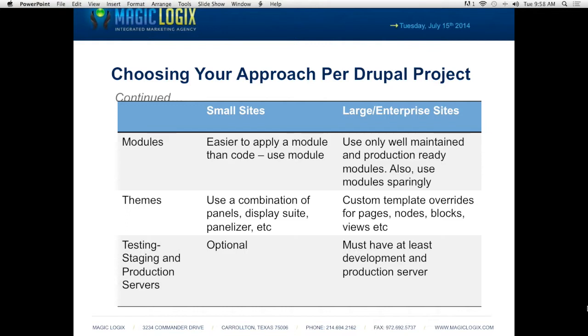Okay, so this is the range, going from small sites to large and enterprise sites. Here's a bullet list of things you must think about: modules, themes, and testing and production servers. For small sites, it's recommended that you use testing, staging, and production servers for all your projects, but in the real world, some developers are stuck. In some countries, you're stuck with using shared servers. Some people must develop locally on their machines before they can upload the final code to the server. For large and enterprise sites, I would not recommend that.